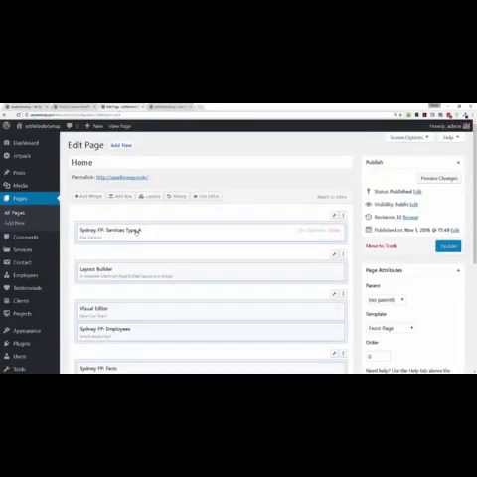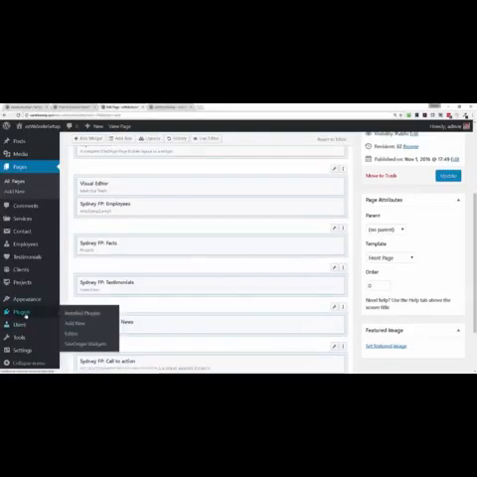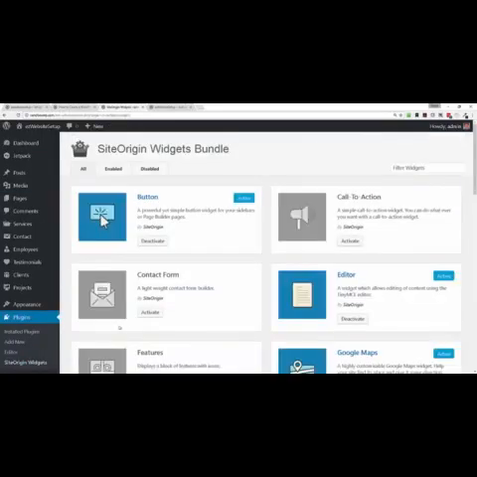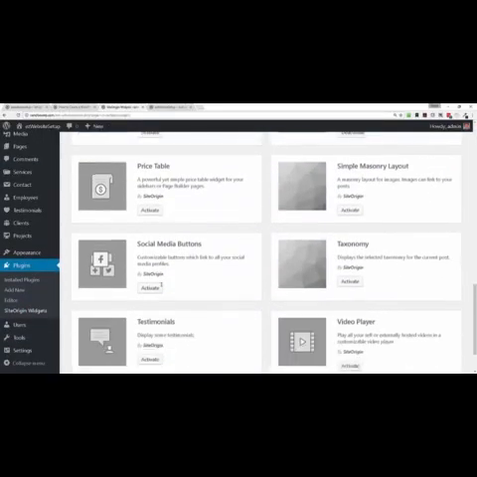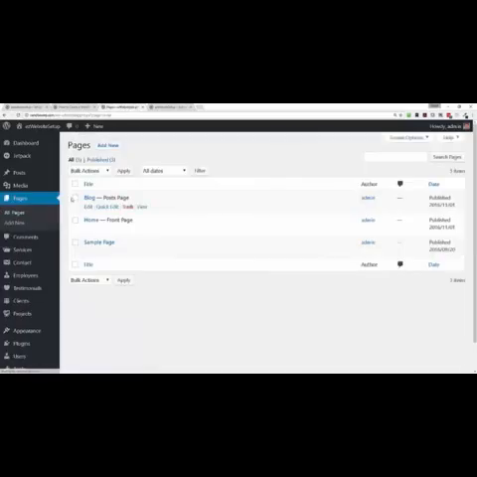Now the first thing we need to do is activate a widget. So we're going to go over here, hover over plugins, and then go down to site origin widgets and click on that. Now what we need is one that's called social media buttons. Since it's not activated yet, go ahead and hover over activate and click on activate. And now we're good. Now we can go back to the page and start creating the section.